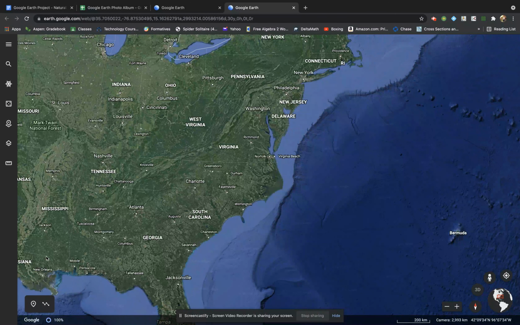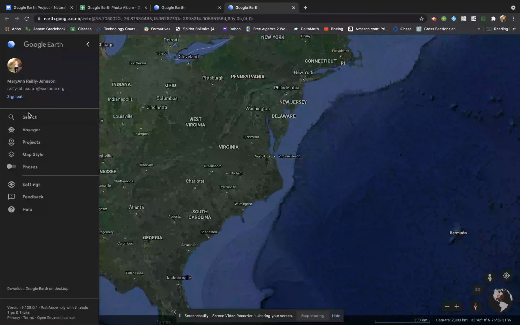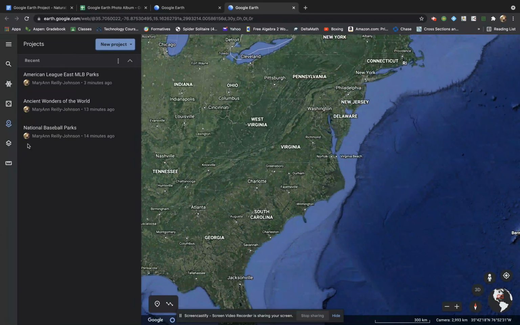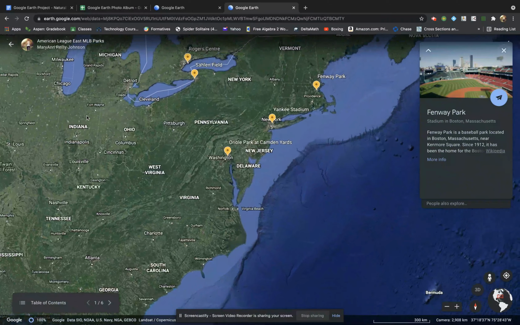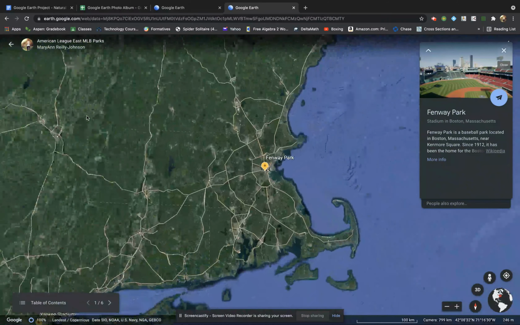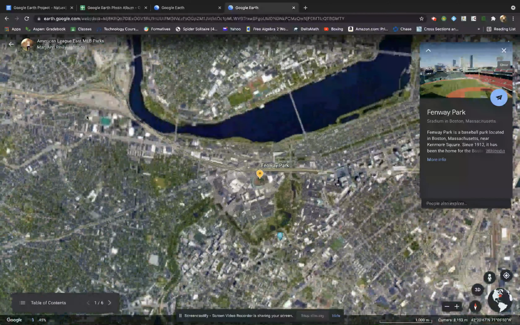Okay, what I'm going to do first is show you a project that I've already created, and then I'm going to show you how to create a brand new one. So what a project is, let me go to my projects over here. I'm going to go to American League East MLB fields, and this is one I created before. I placed place markers at Fenway, Yankee Stadium, Oriole Park, and so on. When you hit the present button, you can take your students on a journey.